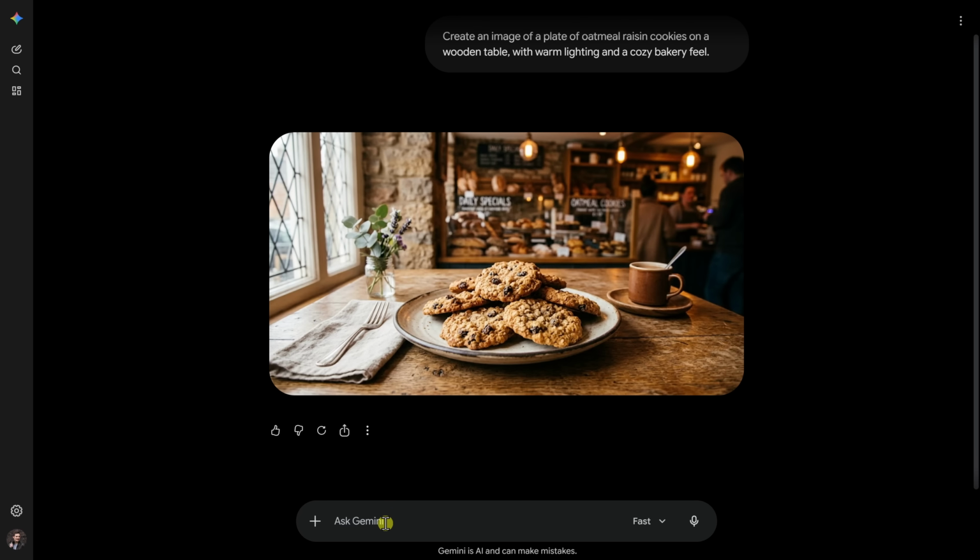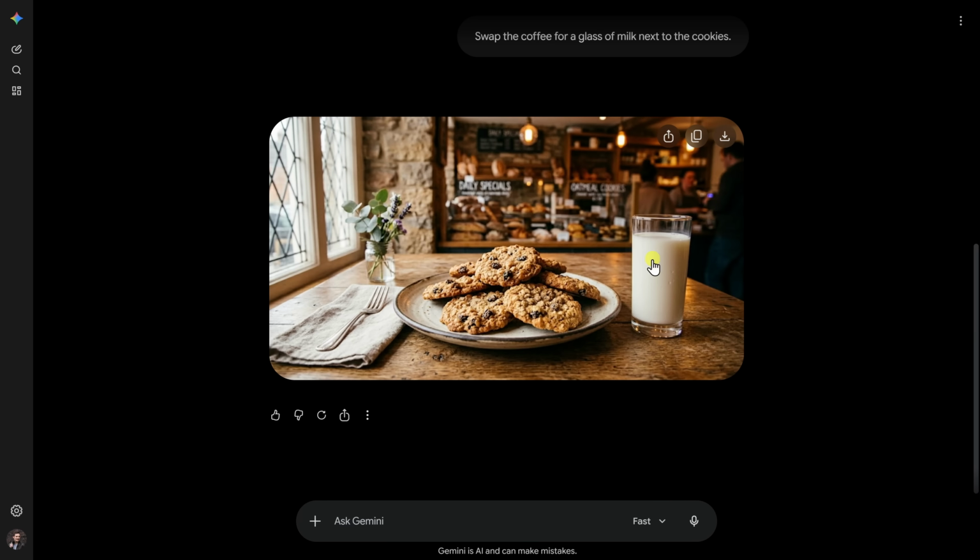So down below, we can continue refining this image. Let's see if we could swap that out for a glass of milk, and then let's run that. And there we go, right there.